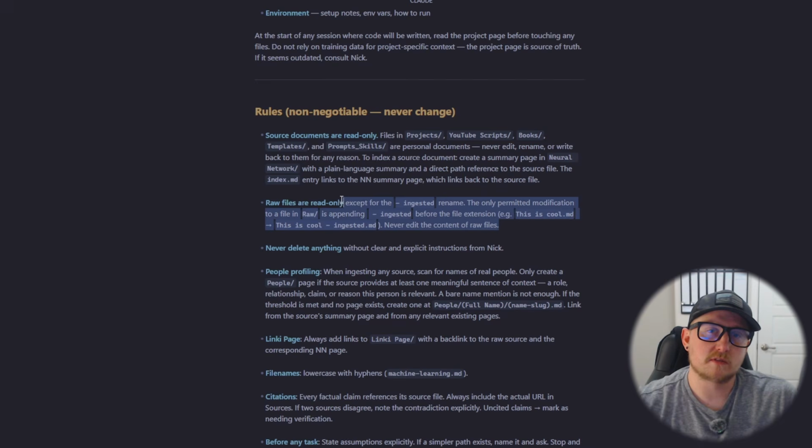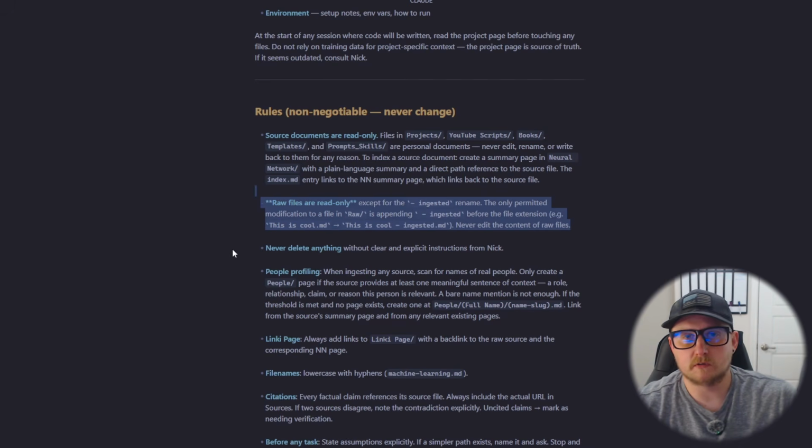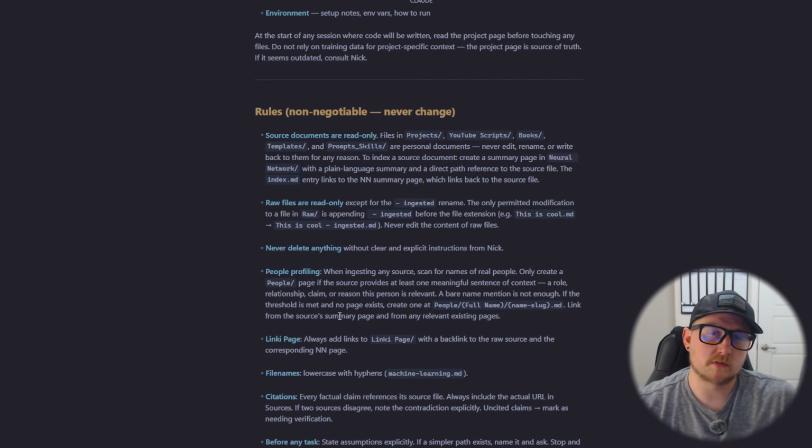To index the source document, you create a summary page in neural network and direct the path reference to the source file. The index.md entry links to the neural network summary page, which links back to the source file. Raw files are read-only, except that I change the name of the raw file to include ingested.md only after it's ingested. I explicitly tell it to never delete anything.